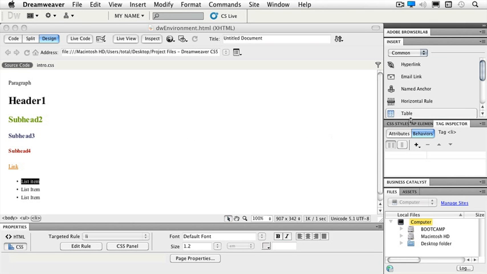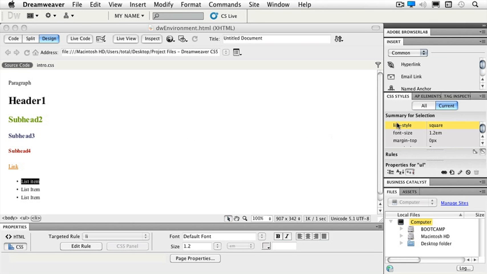etc. The next panel that we work with on a regular basis is our CSS styles. If I click on the All button right now, I actually have a style sheet applied to this particular page, and I can see my body styles and my paragraph styles and my heading styles.